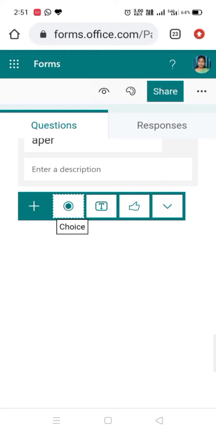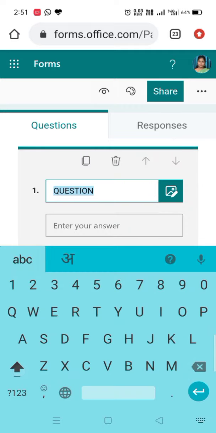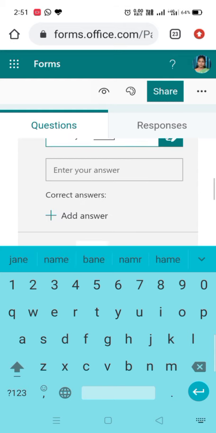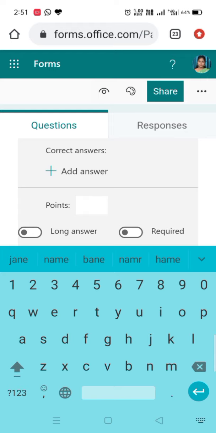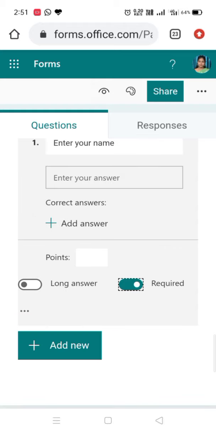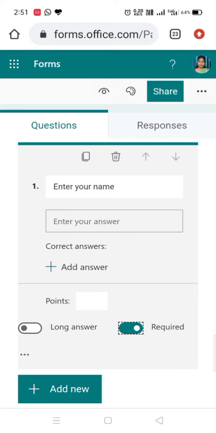So for entering name and class we have to choose this second button, the text button. Here you can write enter your name. Okay, then click on this required button. By using this button we will make this option compulsory for each and every student, so that no student can skip this part, as this is a very important part.